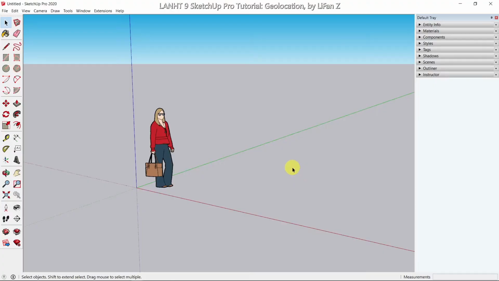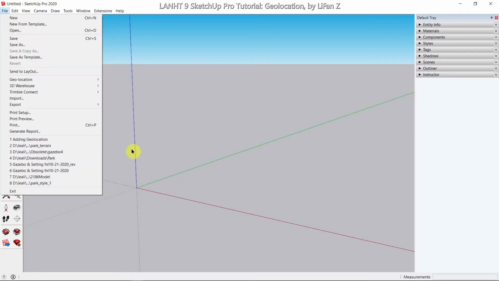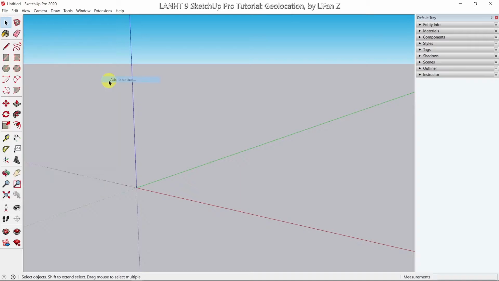In today's exercise, we are going to learn how to add geolocation into our model. Start a new drawing. Delete the lady. Click on File. Geolocation right here. Add location.